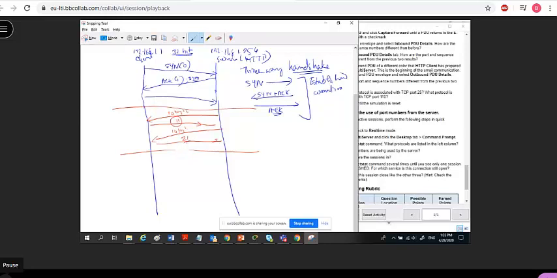So this happens. After completing the data transfer, there will be a finish, a FIN. That FIN will be acknowledged by the server, FIN ACK. And it will send its own FIN also, and that will be acknowledged. So connection termination is two-way communication.